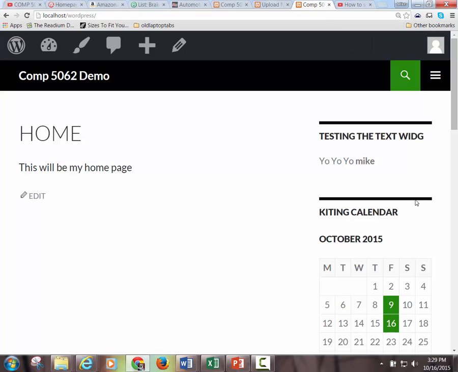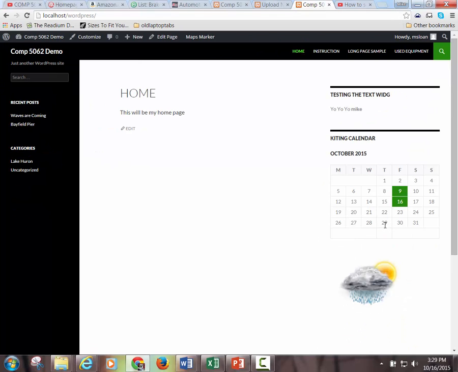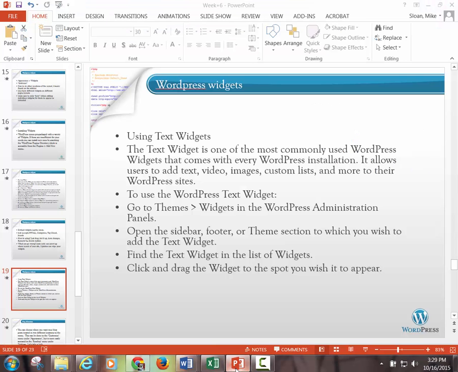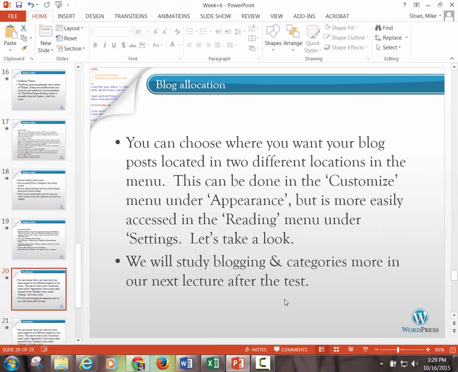Excuse me. So widgets are great. You can just throw things wherever you want in the sidebar, in the footer, and the other sidebars. You can do all sorts of stuff with them. Now, let's get past widgets finally here.